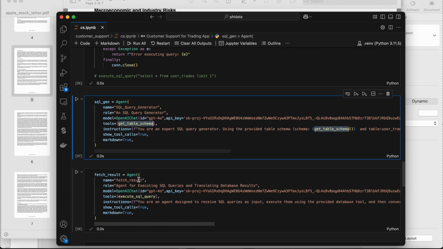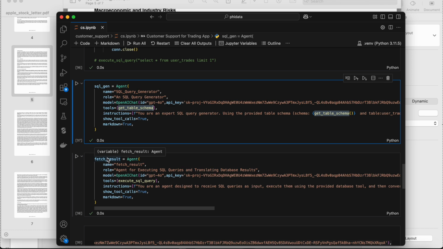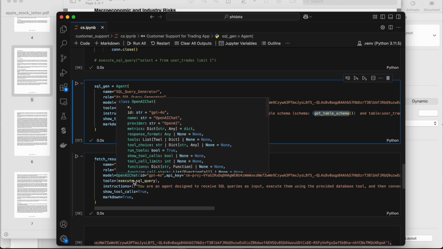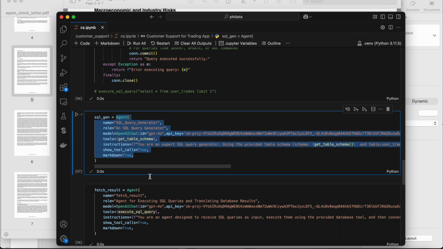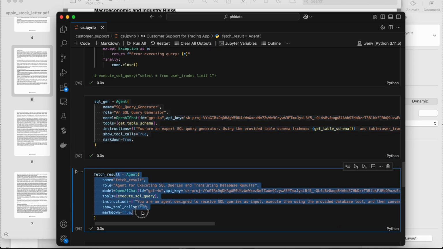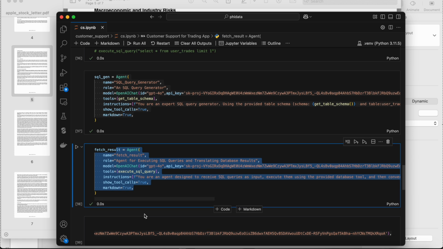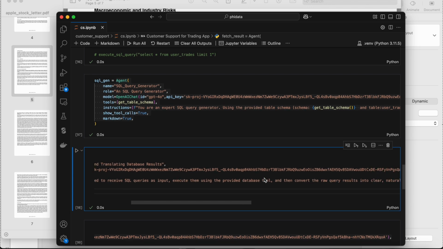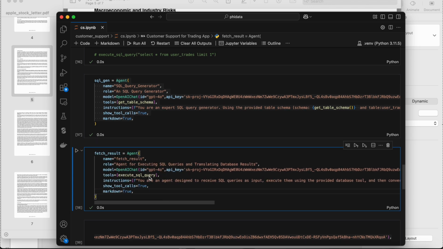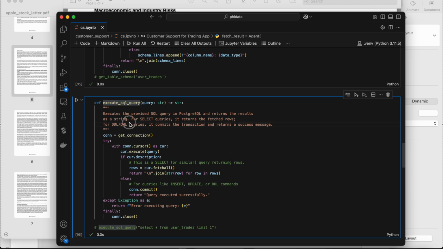So now we have another agent. This agent will use another tool called execute SQL query. So the first agent will create the SQL query, and the second agent will execute that SQL query in the database and fetch the results. If you see, the instruction is: you are an agent designed to receive SQL queries as input and execute them using the provided database tool. This is the execute SQL query method, which we have written as a custom method.